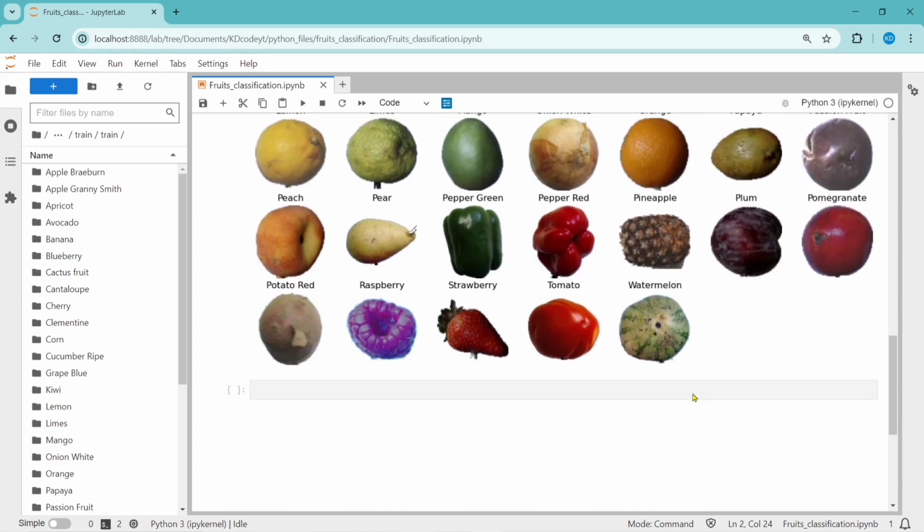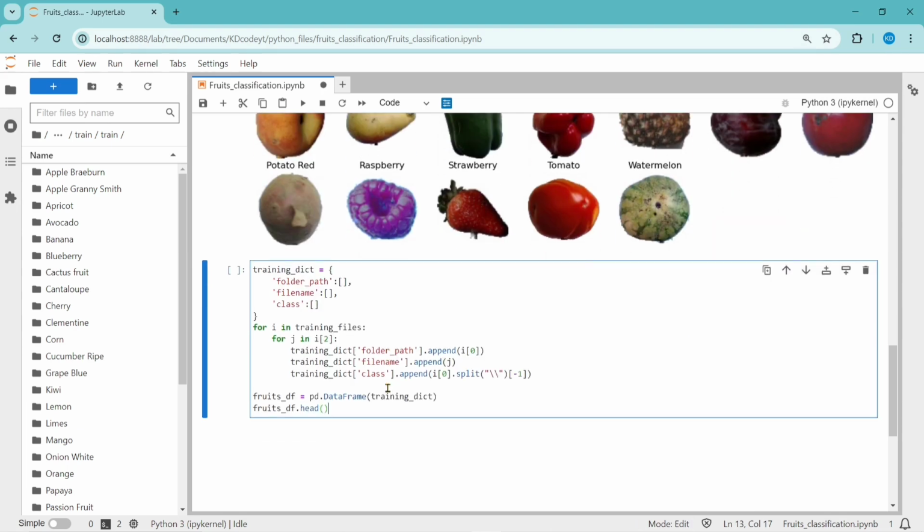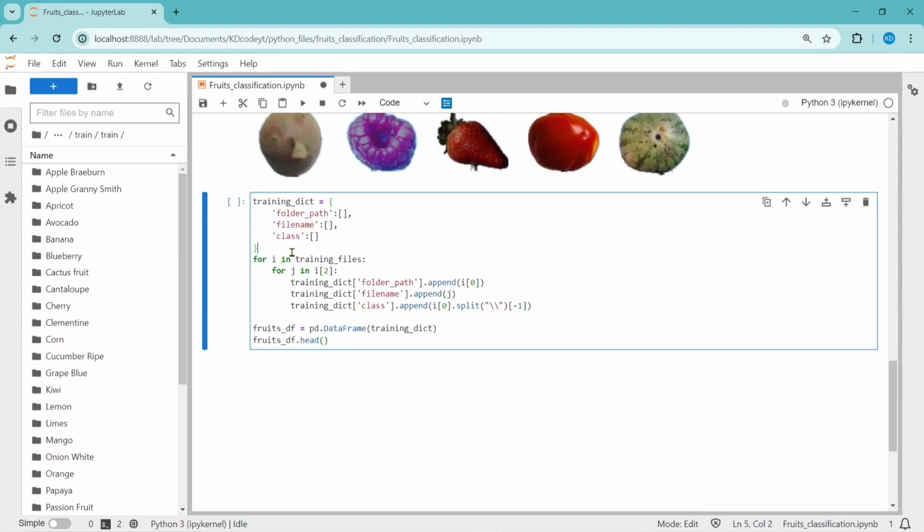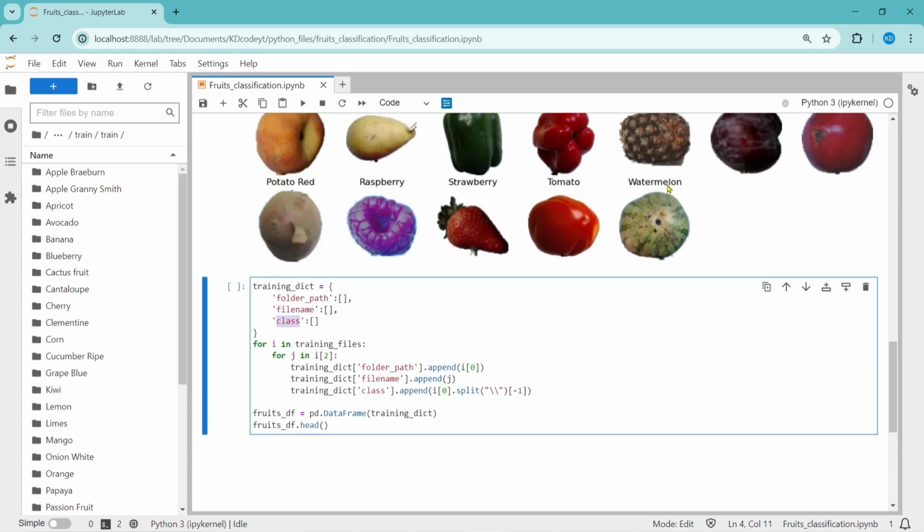So let's do that. Let me copy paste again in order to save time, and we'll explain more accurately. If you observe here, I'm taking a training dictionary first, which has 3 columns: the folder path, file name, and the class. The folder path is nothing but the file path to that certain file name, right? And the class is nothing but the title for that certain image. Like for this image, it is watermelon, right? So the class will be watermelon, the file name is the file name for this watermelon image, and the folder path is the path to this watermelon image, right?